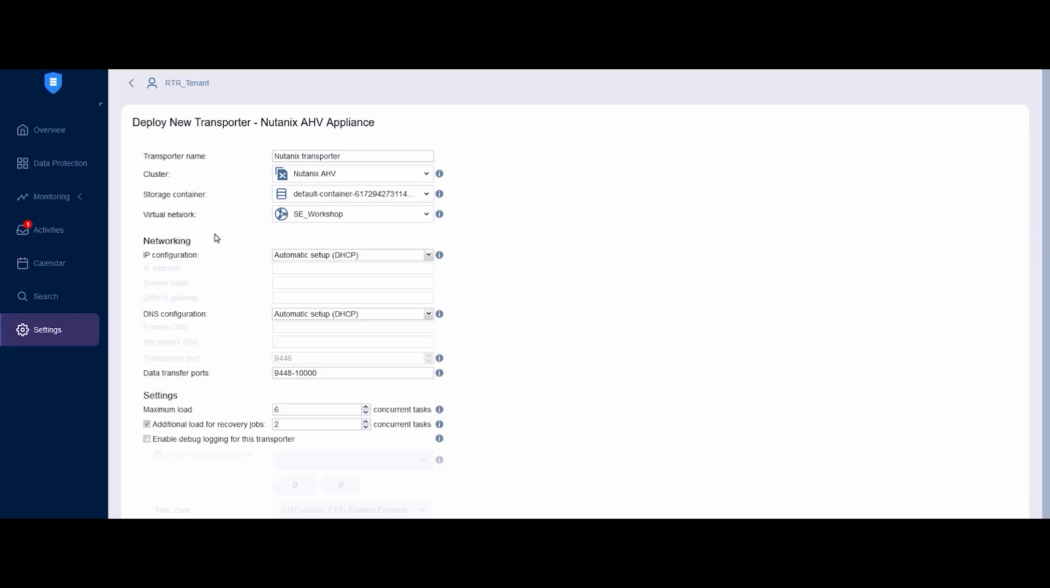Alternatively, you can click More Options and configure advanced functionalities. Specifically, in the networking part, you can choose the IP and DNS configuration for the transporter. Set Automatic Setup, DHCP, for a transporter to have an IP and DNS assigned by DHCP. Choosing Manual Setup enables you to specify a static IP address and DNS of your choice. In the Settings part, you can customize the transporter load and debug logging.